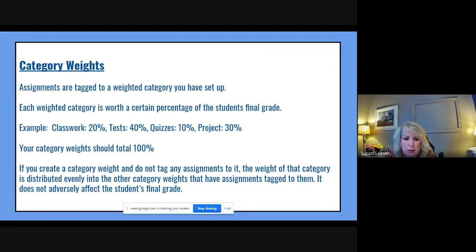So let's say, for example, you had a class and for whatever reason you decided not to do the project. You don't have to go in and delete that category weight. That 30%, PowerSchool actually knows you did not use that. And it's going to take that 30% and evenly distribute it over the categories that you do have assignments tied to. So it will not make a difference. You don't, like I said, you don't have to go in and take that back out or do anything with it. You can leave it and it will still calculate the student's grade correctly.